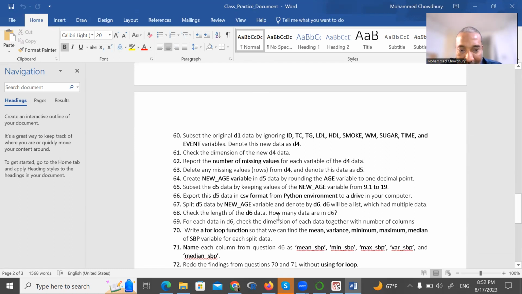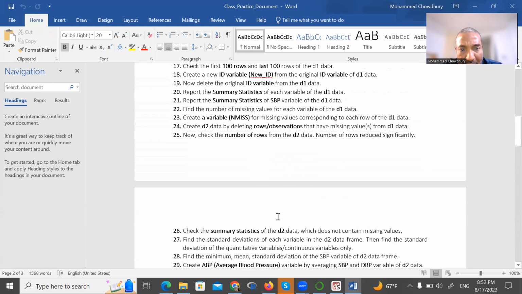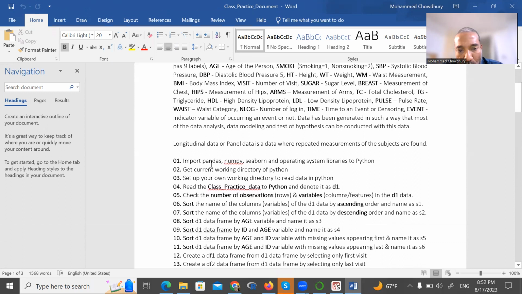Okay, let's get started. First thing is what? First question is, import pandas, numpy, seaborn, and operating system libraries to Python. So these are the libraries. Some other people developed these libraries, so let me make it bold. These are just packages that other people developed. So our purpose is to import these packages first.